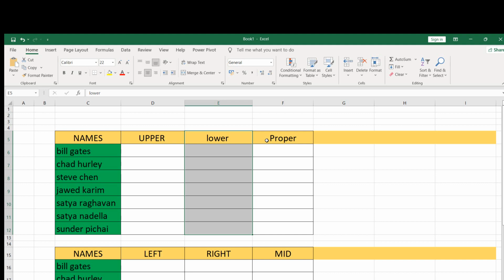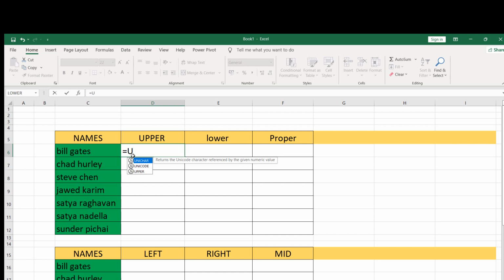So in this video I will show you how to use each text function formula. Let's begin with uppercase. We have big names here, and I want to convert them to uppercase letters. So just type equal to and then UPPER. Already we have the formula here. Select the text, close the bracket, and enter. All the lowercase letters are converted to uppercase.